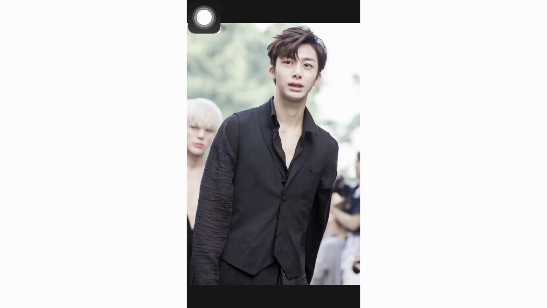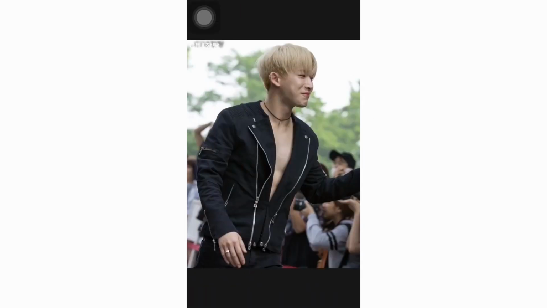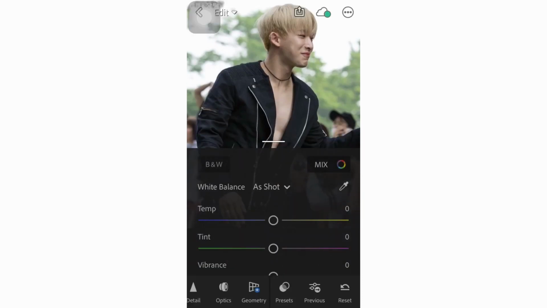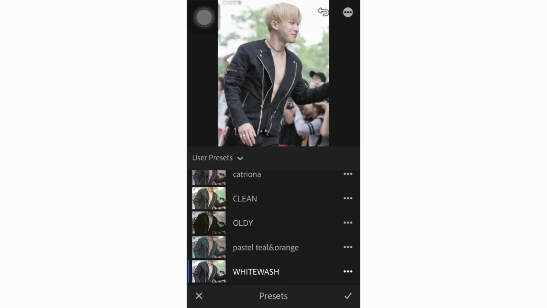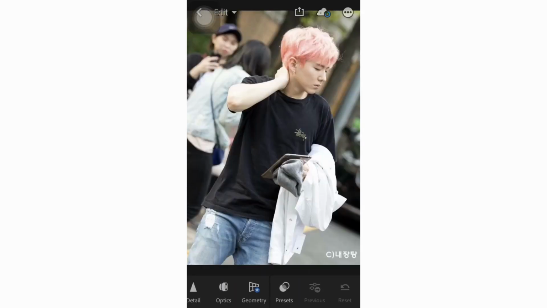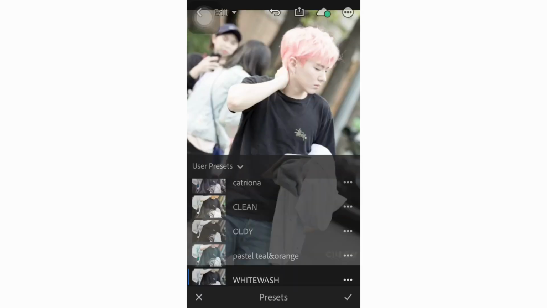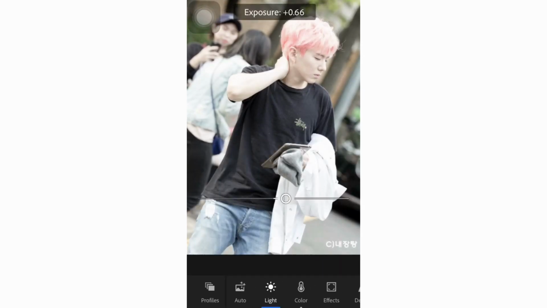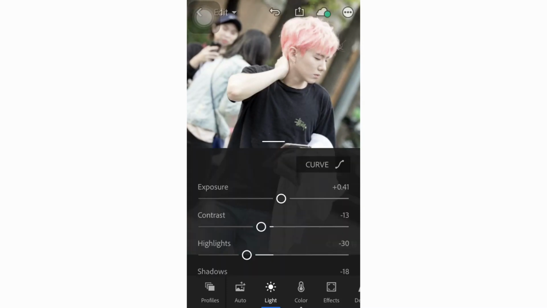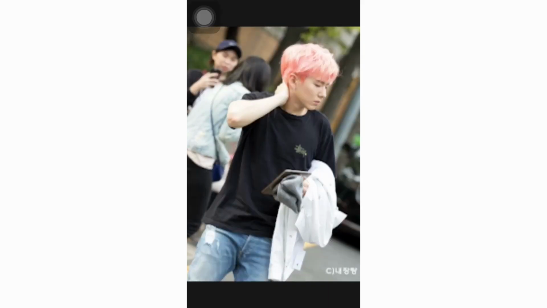Just select the preset option, select whitewash, then click. If it's too white for you, like this one, you can adjust the exposure and lower it. Before, after. We're done.